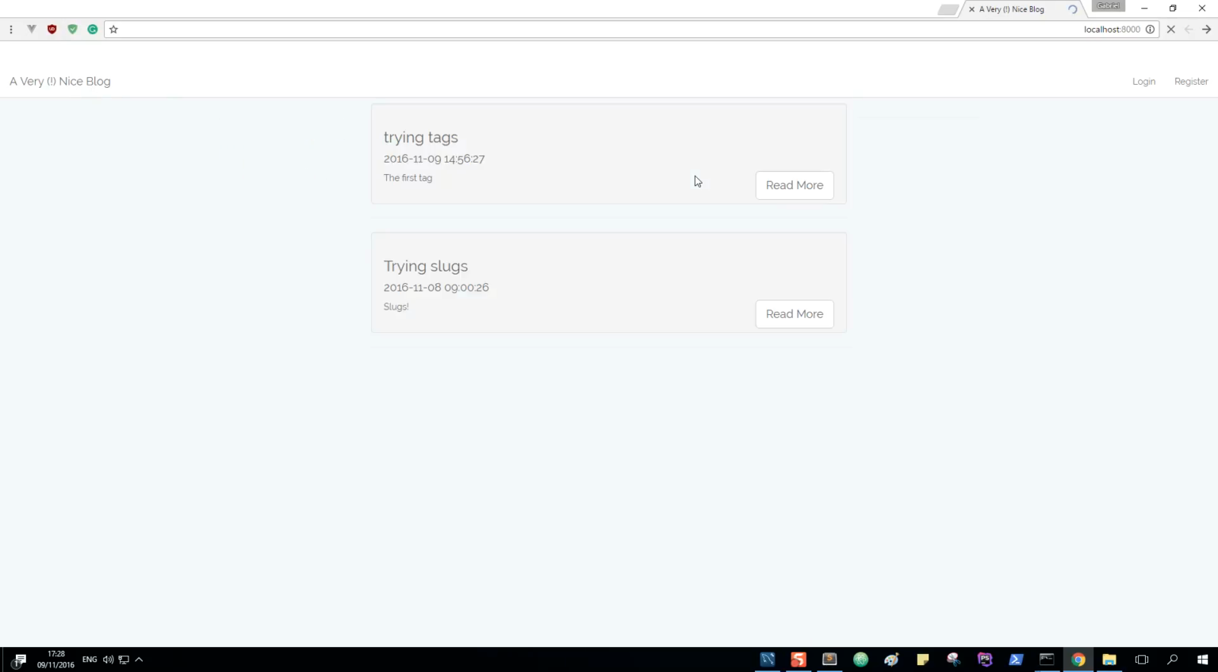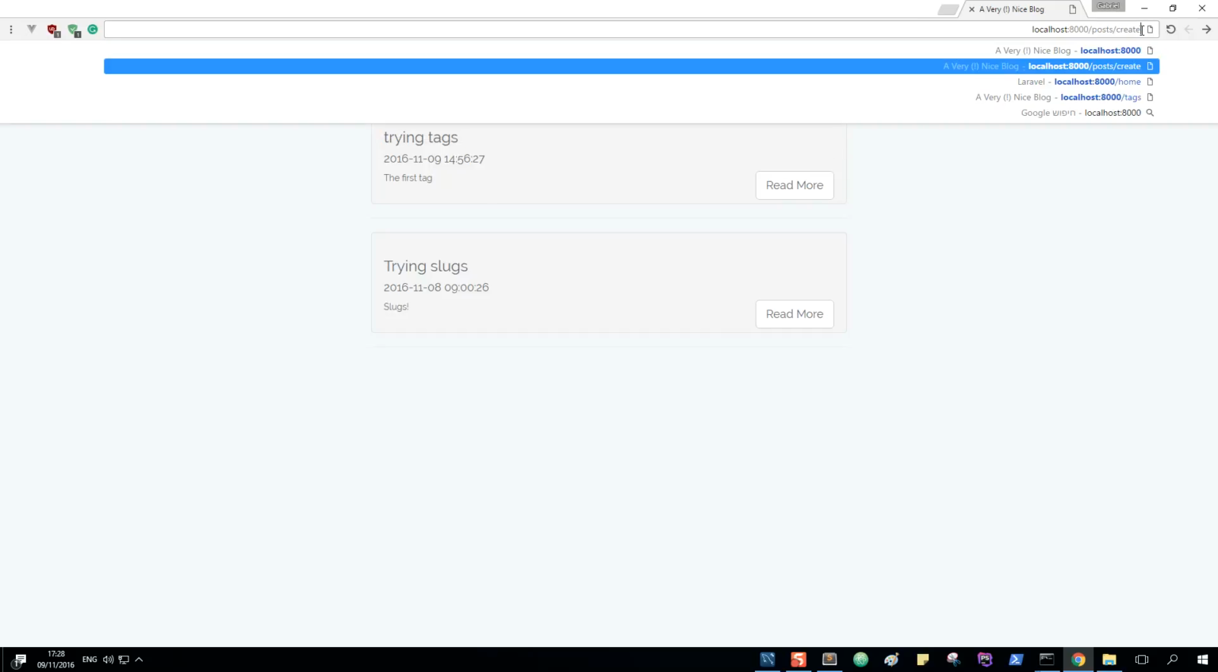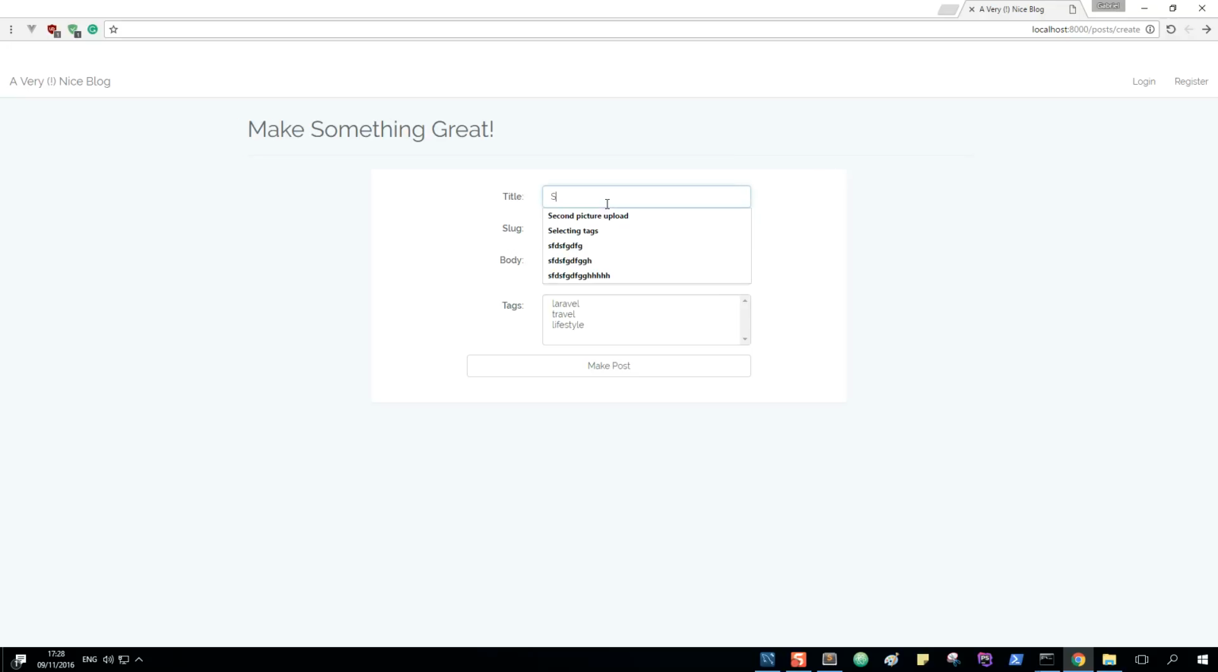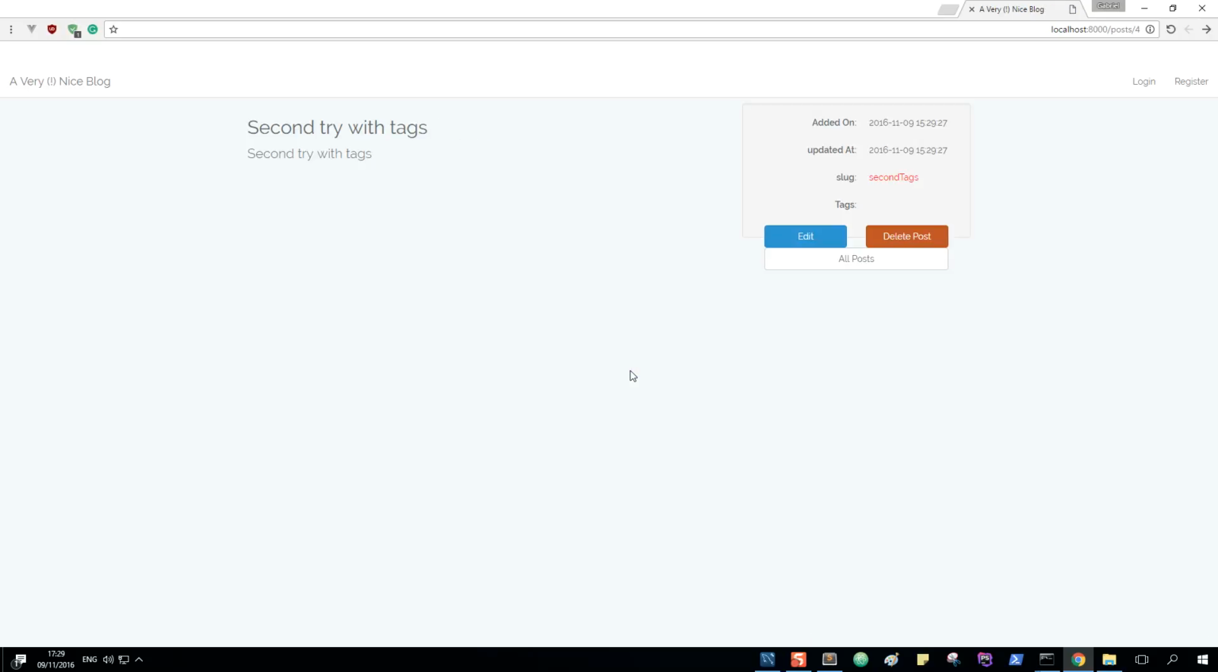Let's try to create one more post. Let's see. Localhost slash post slash create, and title second try with tags, slug second tags, body just like so. Make sure everything is working correctly. Let's resolve this, make the post, and it doesn't work. Why doesn't it work?